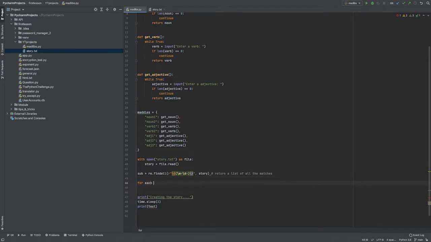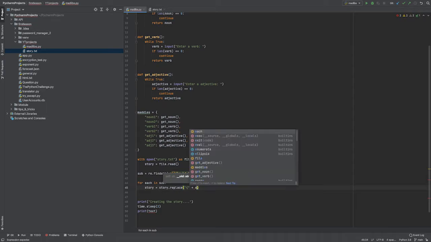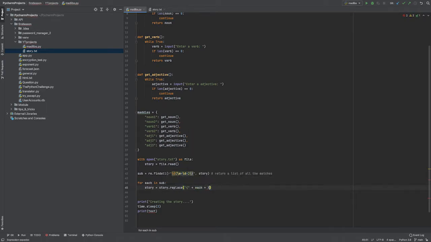So if I just say for each in sub, what I can do is story equals story.replace, and here I need the old string. Yeah, PyCharm says it all. And the old string is actually, I'm gonna concatenate a few strings here, because actually what the match is from the findall method is what's inside of the curly brackets. So just noun1, noun2. But actually what I want to do is replace the entire thing. So I need to include the curly braces.